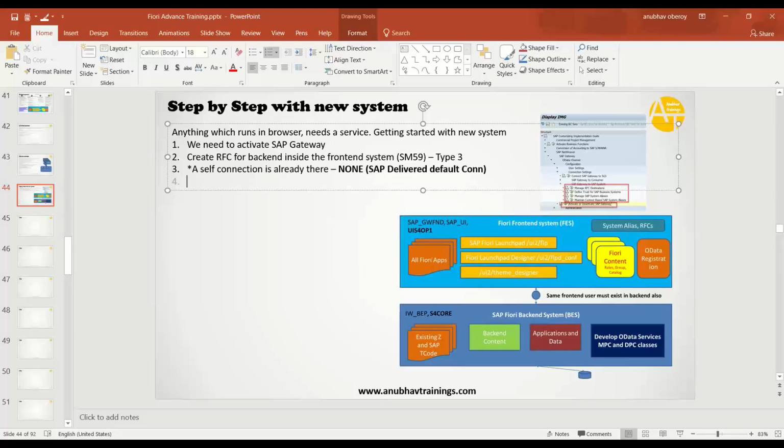Then as a next step, after the RFC is created, you need to maintain system alias. Why do we need system alias if the connection is happening via RFC? Why do we need system alias? Because connection is happening via RFC, Anubhav. Why do you need system alias?